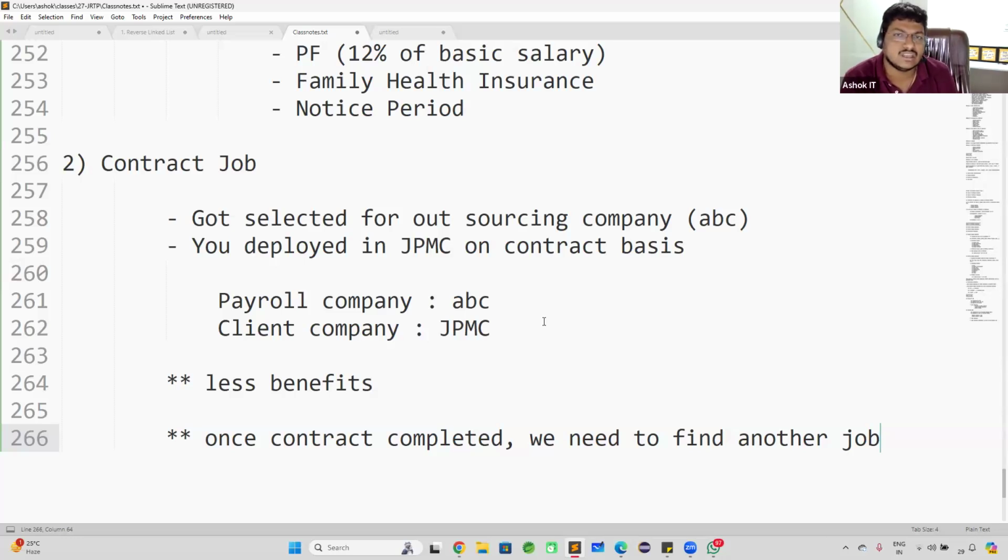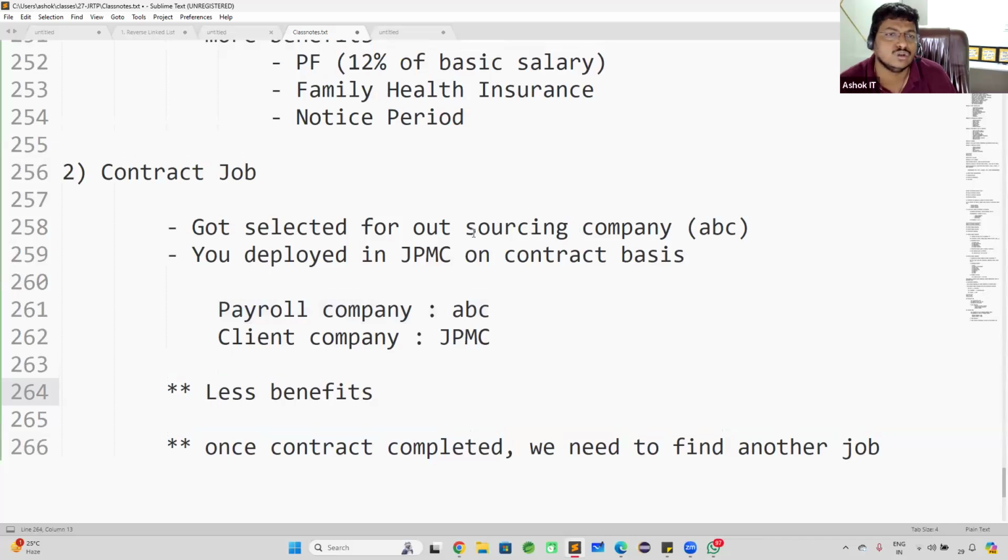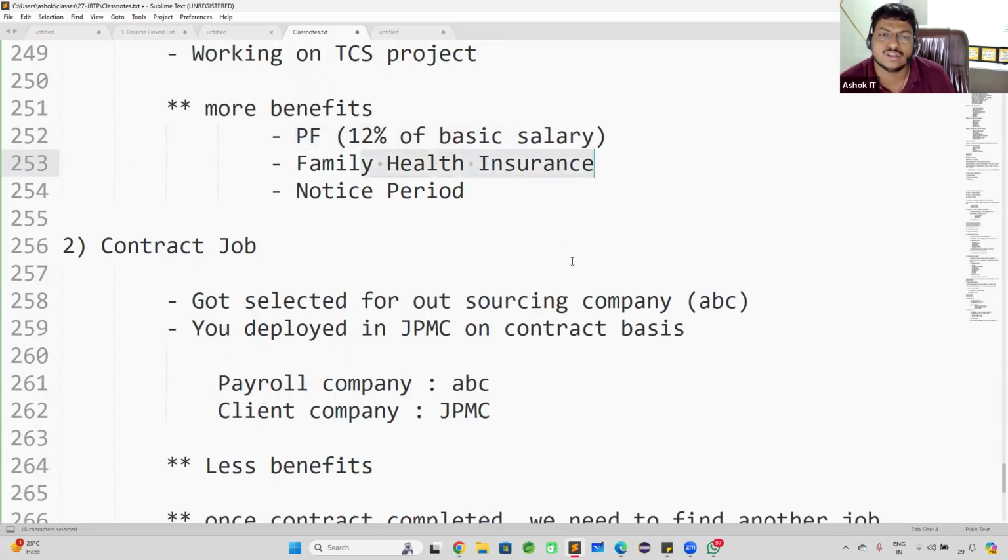Hey, Raju, we need you for 1 year only. So Raju will be selected. Raju will be taking that employment. Raju will join in the ABC company. ABC company will send Raju to JPMC, that is called client location. So Raju will go to JPMC office. JPMC will pay Raju's salary to ABC company. ABC company will pay the salary to Raju. So here ABC company is called as payroll company. JPMC company is called as client company. So when you go for contract jobs in the IT industry, less benefits will be available. That means some outsourcing companies will not give you PF, will not give you health insurance and all that stuff.